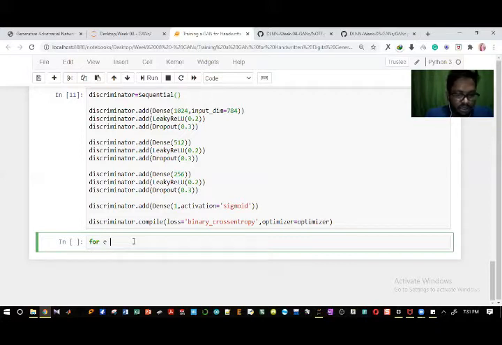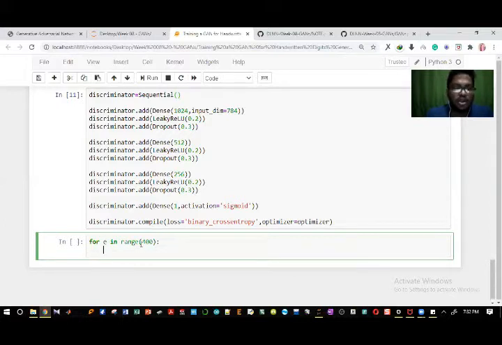So for E in range, let's do it for 400, for E in range 400. So this loop will run 400 times.